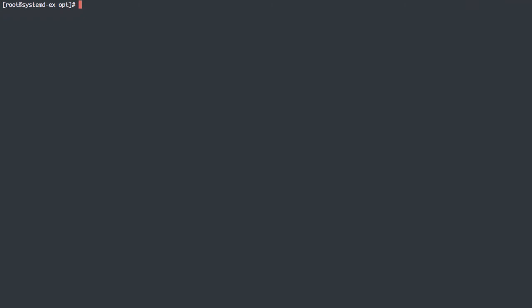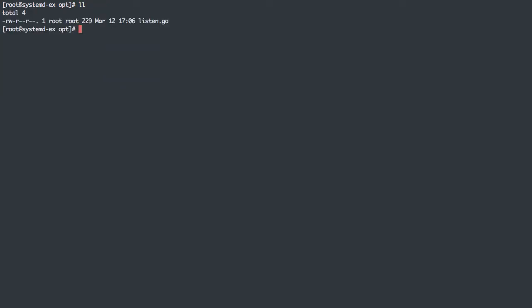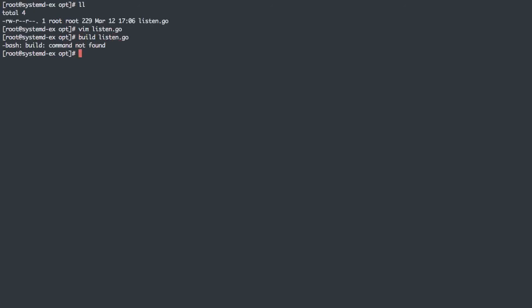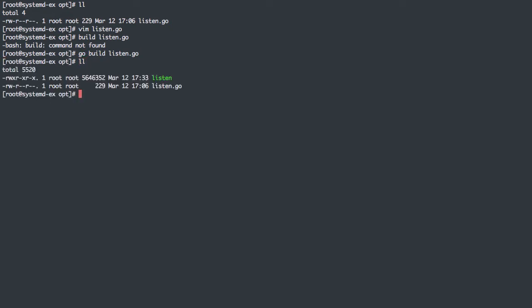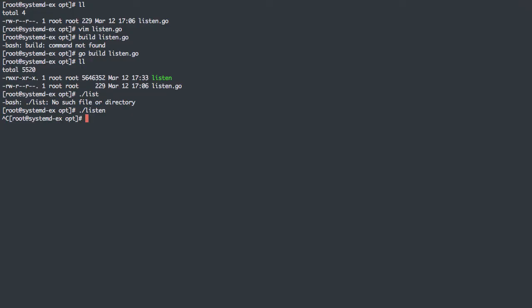So I'm on CentOS 7. This has SELinux, and I believe SELinux is running right now. Right, so it's enabled and enforcing. So we might run into SELinux not letting us listen on an HTTP port, but we'll find out. I'm in the opt directory. In here, I have a file listen.go, and this is just a useless web listener. It just returns "hi there" for any web request it receives, and it listens on port 8181 on all network interfaces. So let's build that. Oops, go build. Then we get a binary, listen, and we can try this out. That looks like it's listening. Let's try out Safari. Before, this couldn't work. And great, it's there. So we don't have to do any SELinux stuff to open up any ports.